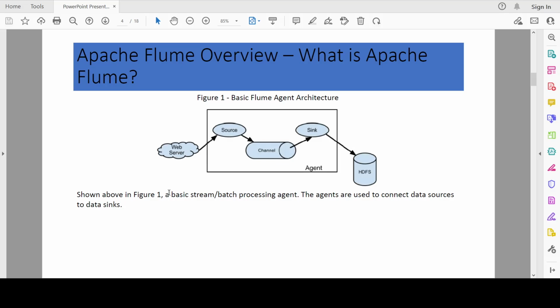Here's a basic Flume agent architecture. Here you have a source, Twitter, for instance, right? The channel is where the data is being stored in the short term. In this case, presented here, this channel is computer memory. But other channels, I believe, are file structures. You can store it in a file to be read from later.